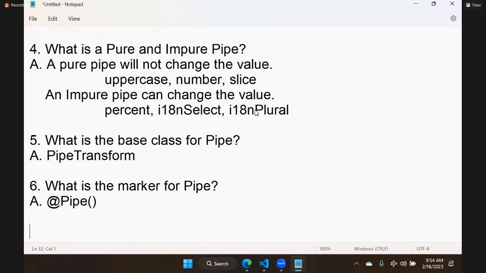These are very simple points. Only the major questions are: one is what are pure and impure pipes, another is chaining of pipes, another one is parameterized pipes. These are regularly asked questions related to pipes. At the end, I will post all the questions. You can check them, right?